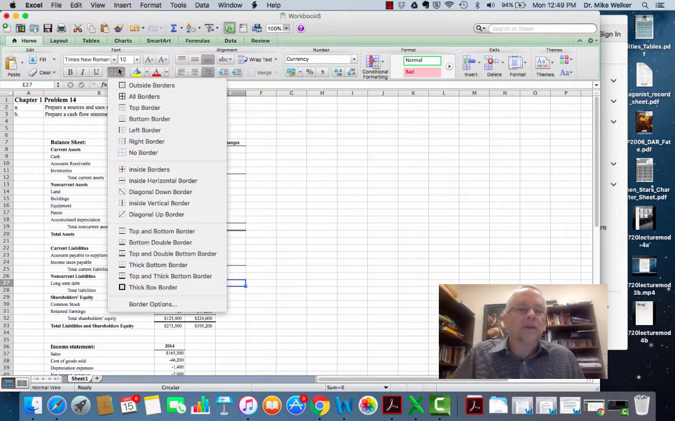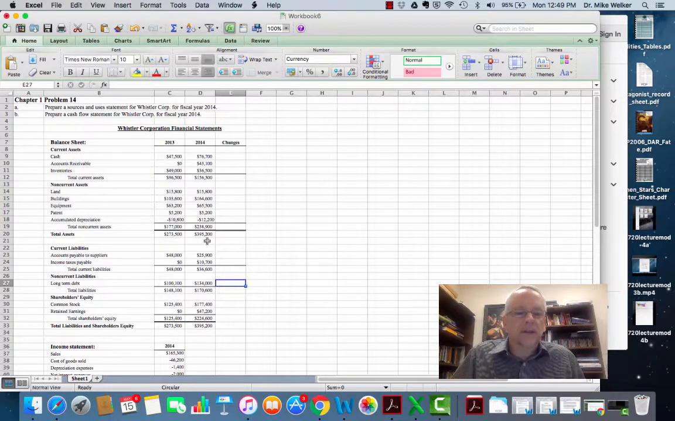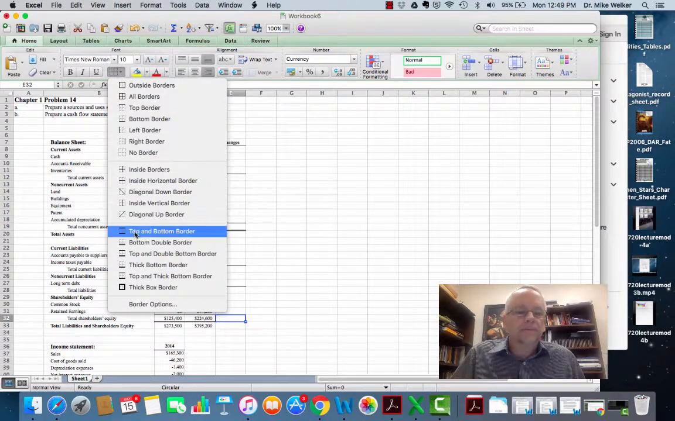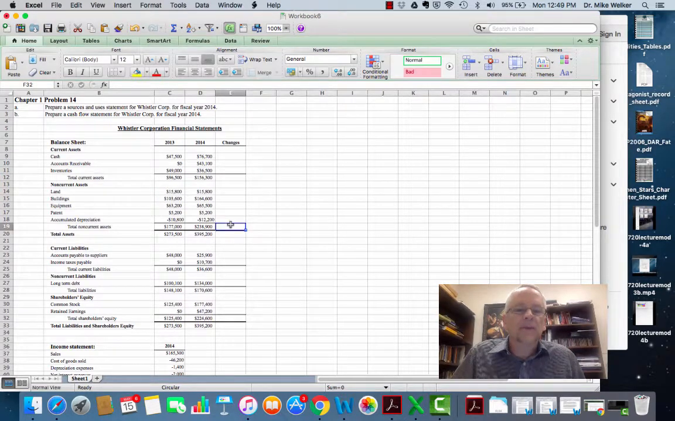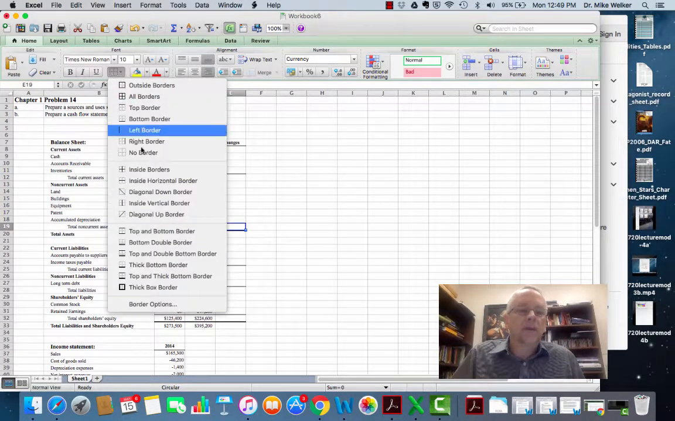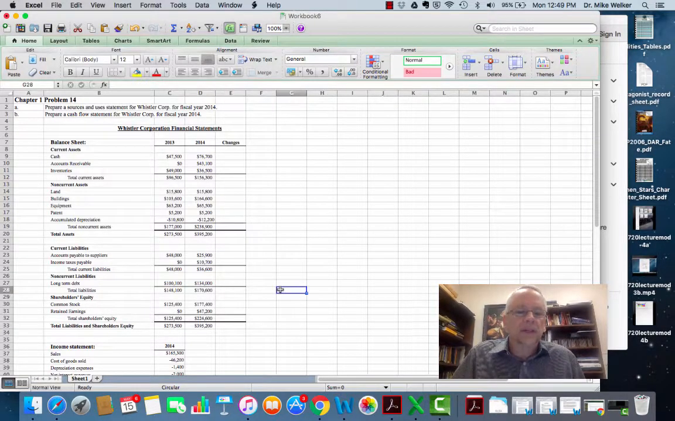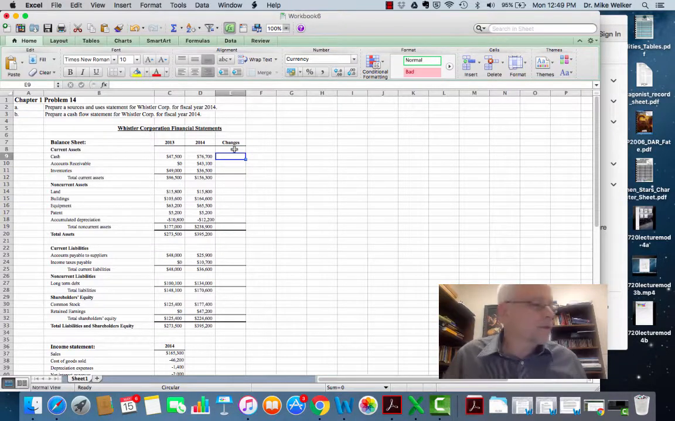So I'll create these bottom borders just to get things lined up, okay? So they're doing the top and thick bottom. That's what they're doing there? Yeah, so let me do that. Top and thick bottom, just so everything generally looks neat. All right.